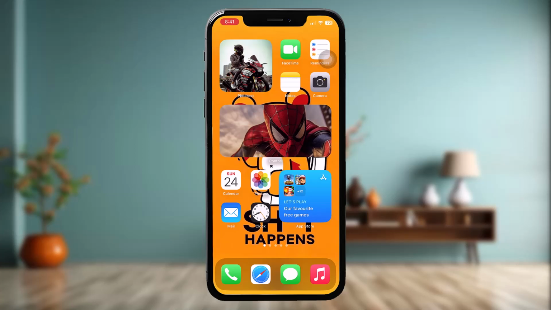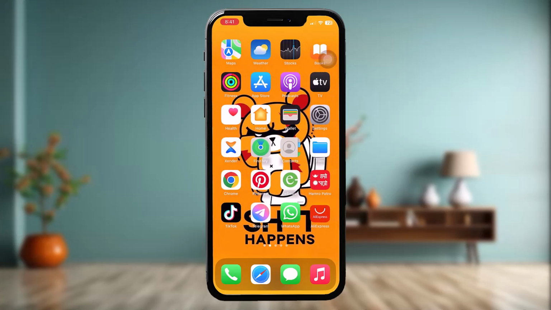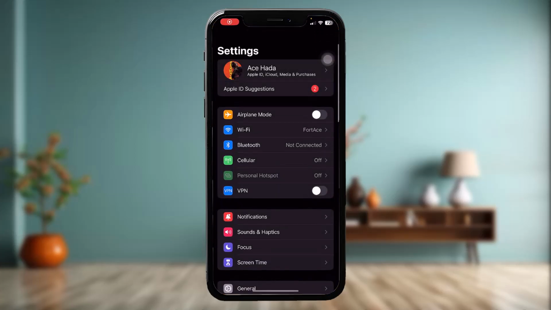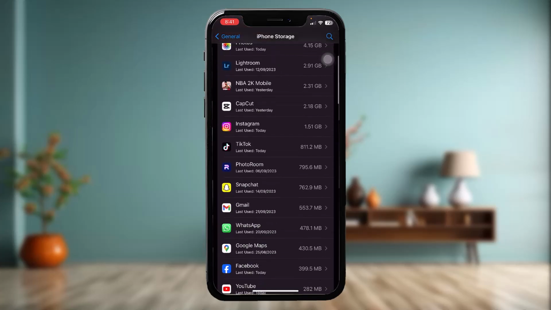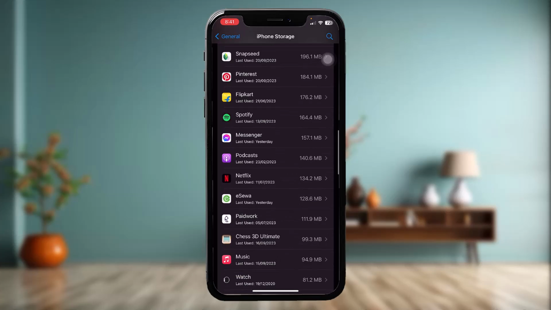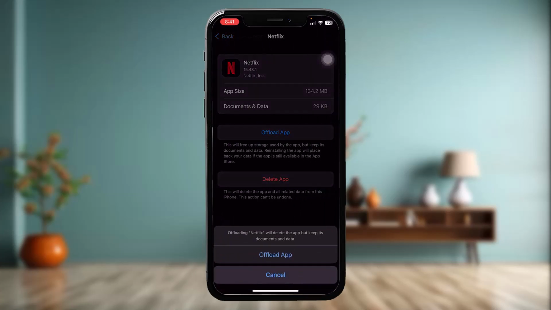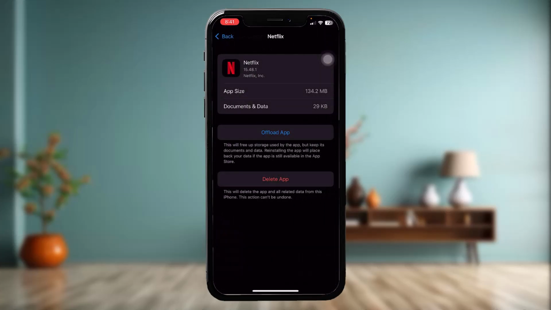If the server hasn't caused any issue, then what you can do is just open up your settings app and then tap on general. Now tap on iPhone storage, and now here once it loads, scroll down and then tap on Netflix, then tap on offload app and then tap on offload app again. And what this does is it resets the app by clearing all the bugs and glitches that are present in the app, which might be causing the issue that you are facing.